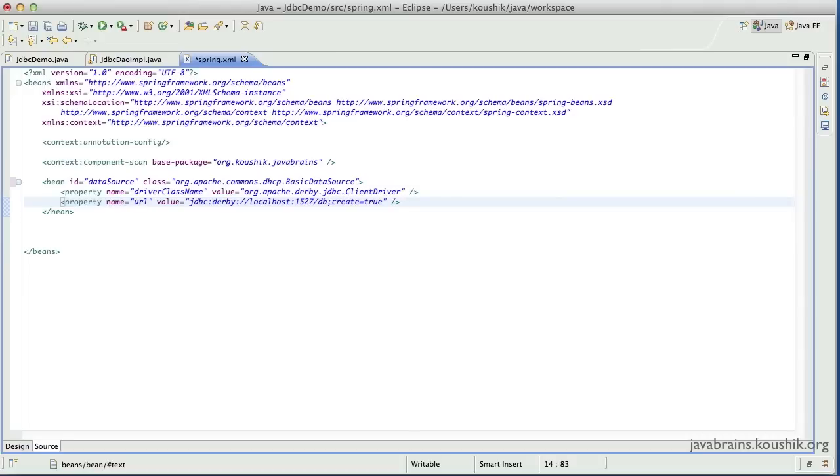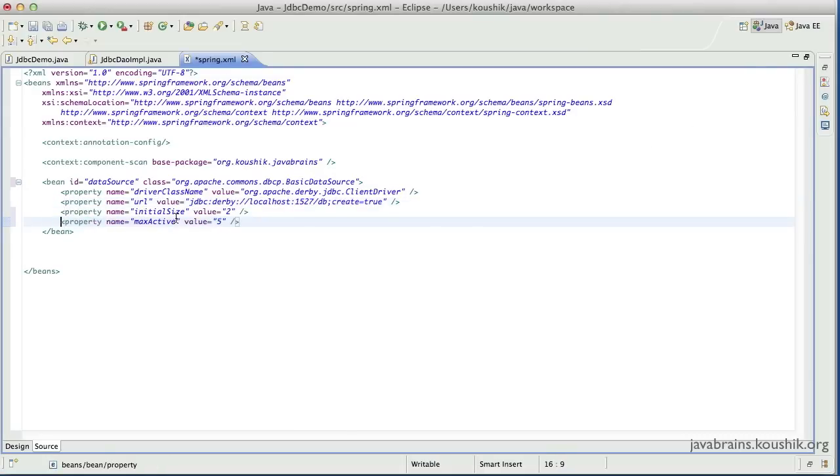But then the advantage of using DBCP is you can add additional pooling related properties. So I can add these two lines over here, which configure the initial size of the pool, which I've configured as value 2, and then the maximum active connections in the pool at any point of time, which I've configured for a value 5. So this is all it takes, at least code-wise, in order to change the data source implementation.